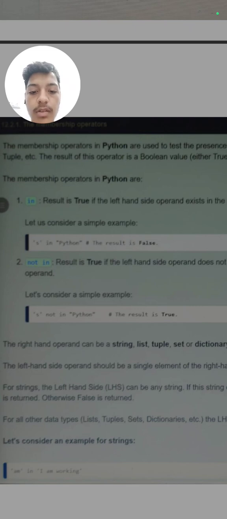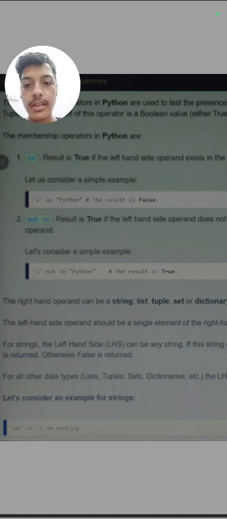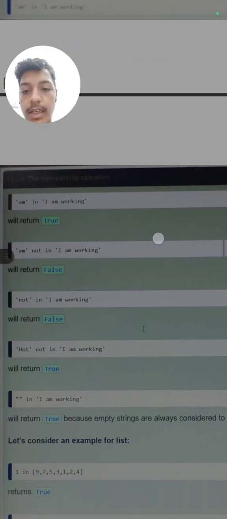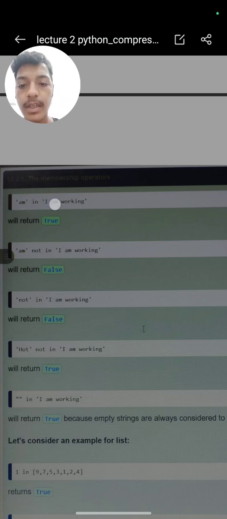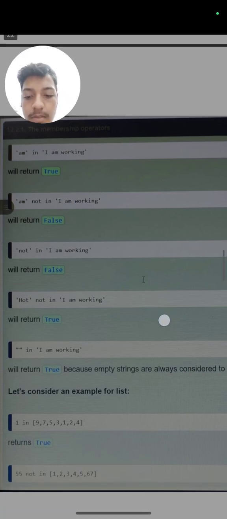So you can use this operator on a list, tuple, set or dictionary. These are membership operators. They check whether the left side is in the right-hand side or not. So this is the basic idea. These are some examples. am in I am working: here it is am and there it is am, so it will return true. am not in I am working returns false, because not in is the opposite of in. It is saying that am is not in I am working, but here it is am, so it will return false.